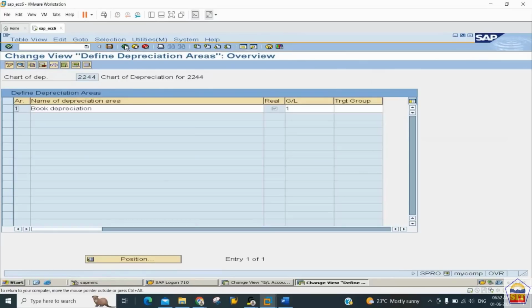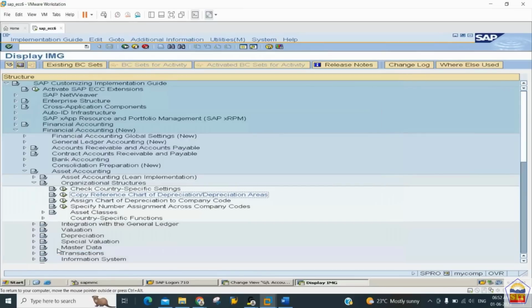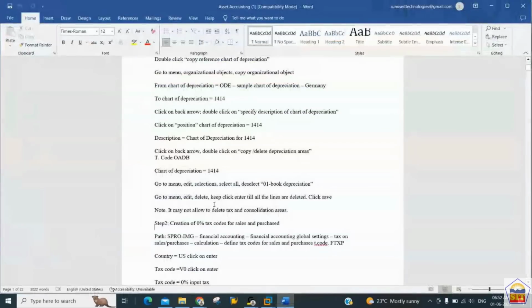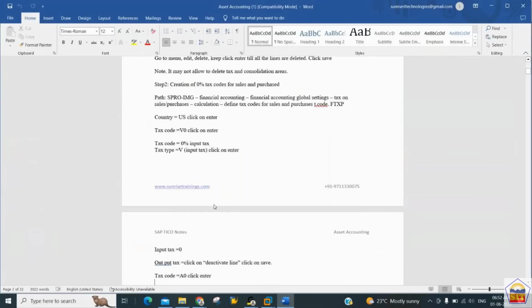So we have here the single valuation, single depreciation area under our chart of depreciation, and this we are going to link to our company code. But before that, what we need to do is assign the company code to the tax code, and the tax code can be the 0% tax code. So this is for what? This is for those transactions which don't require any kind of tax. Okay, so for those transactions we want to assign the zero value tax code, because without this it will show you the error message that the data is inconsistent, or you will not be able to assign it.